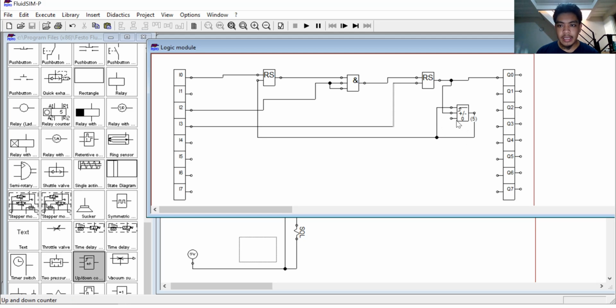AND logic, and the up-down counter. Now, first, what is the latching relay? Input sets output Q, where the input is the first pin, which is labeled as S, and input R resets the output. So we can guess that the second pin is the reset.